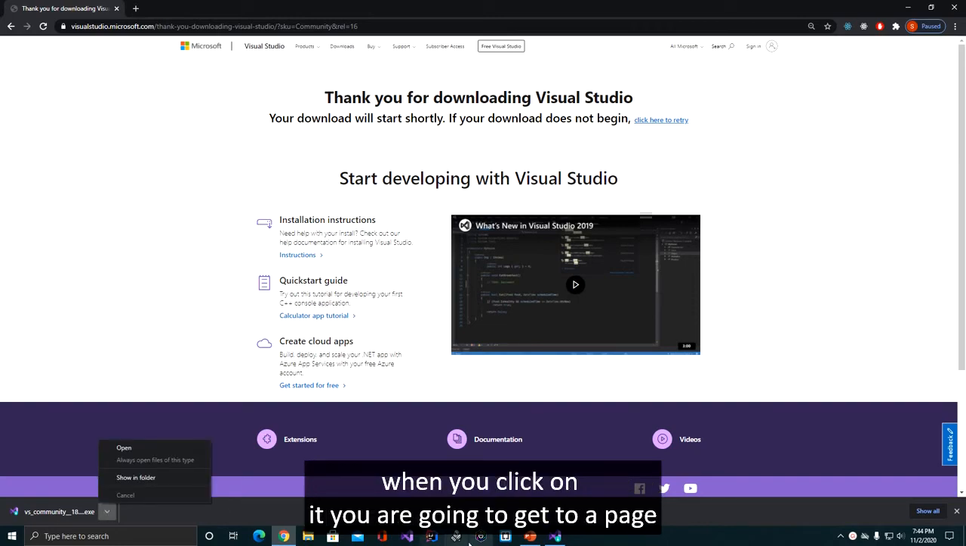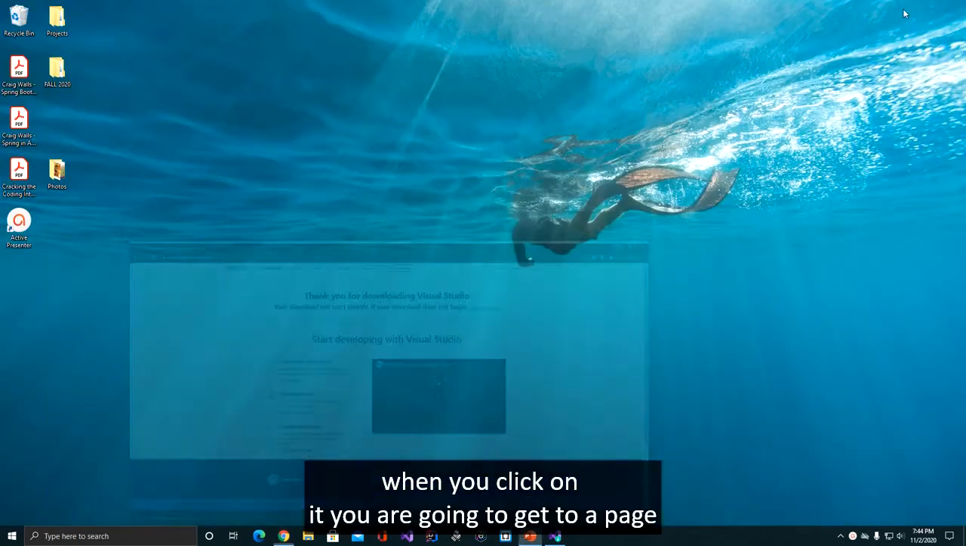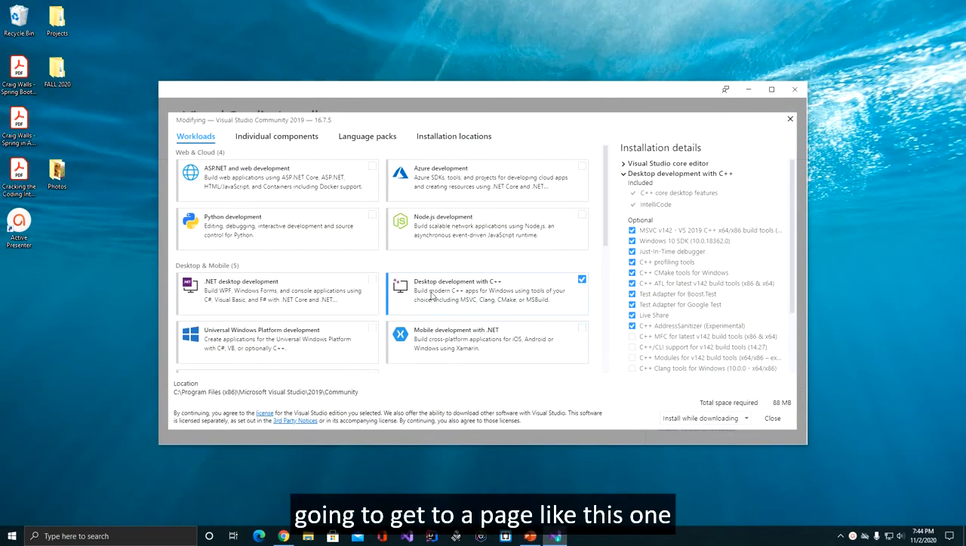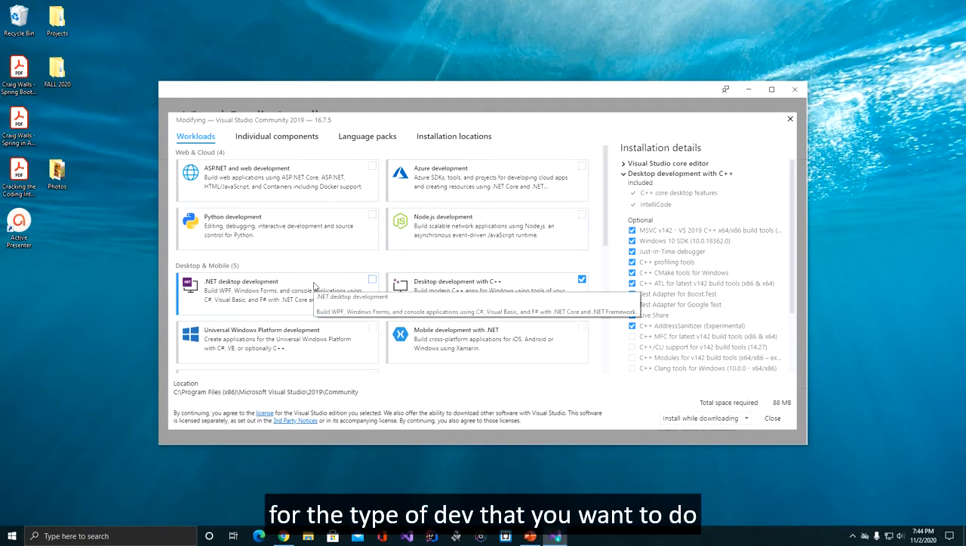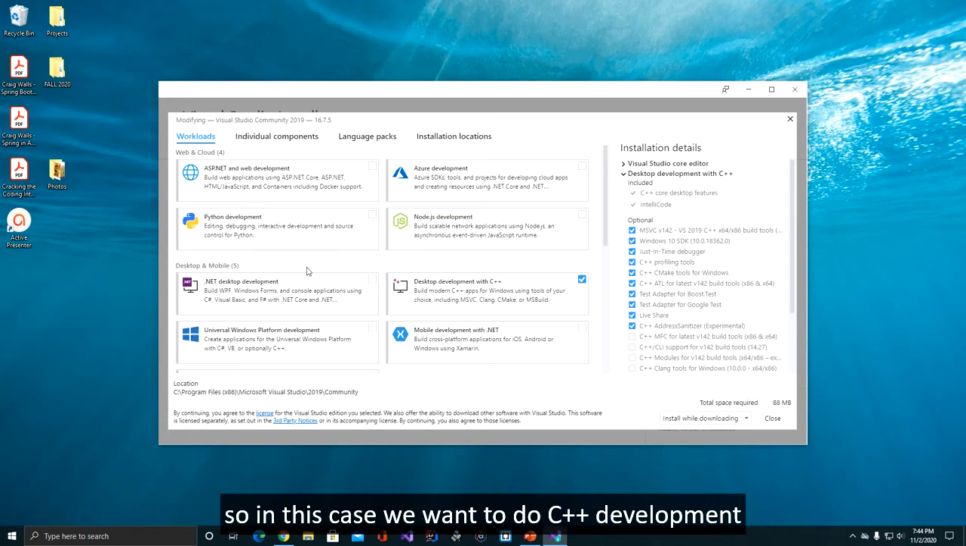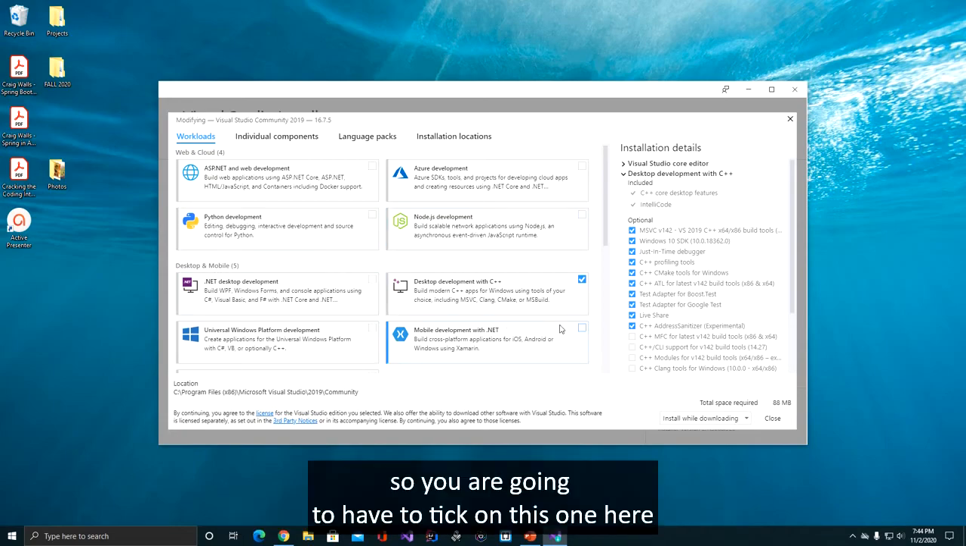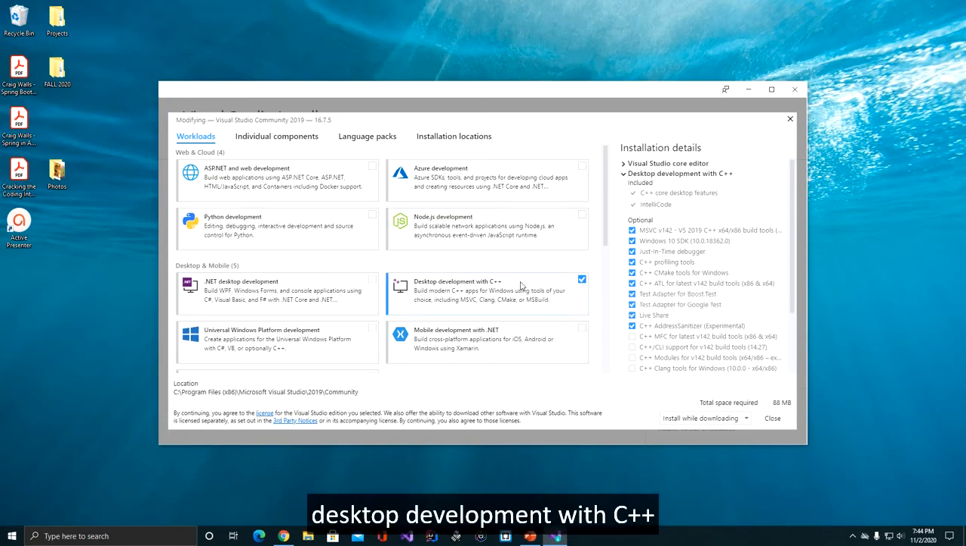When you click on it, you're going to get a page like this one where you're going to be presented with a list of options for the type of dev that you want to do. So in this case, we want to do C++ development. So you're going to have to tick on this one here, desktop development with C++. Click on it and then install it.